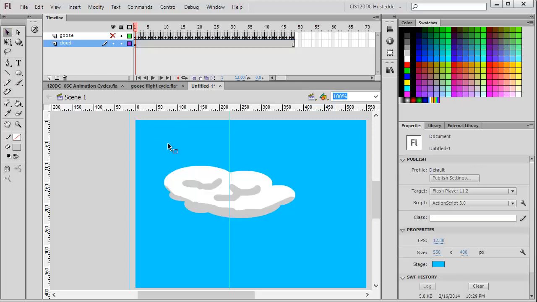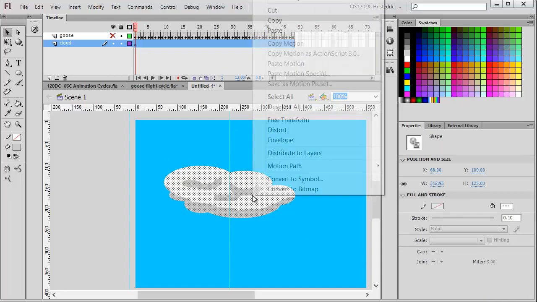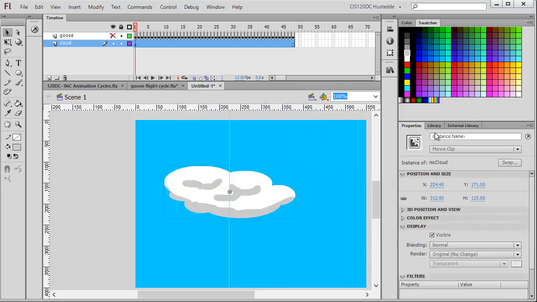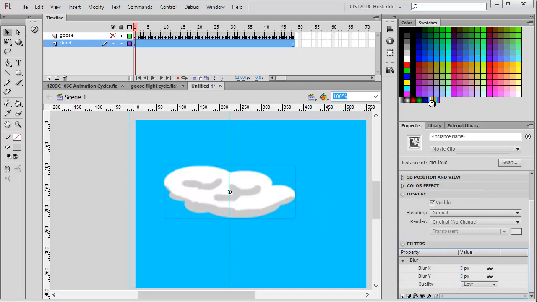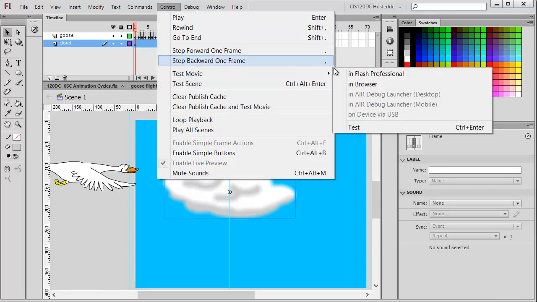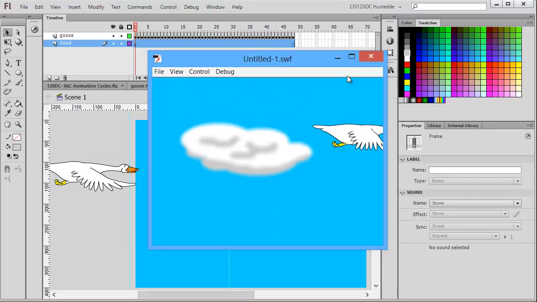And there's our cloud. I'm going to go ahead and make that into a movie clip. So I select it, convert to symbol. I'm going to call it MC cloud. And one of the reasons I'm going to do that is so that in the properties I can apply a filter of a blur. It'll just soften it a little bit. And now let's test our movie. So the cloud just helps sell this idea that the goose is flying in the sky, and we see the cloud in the background.